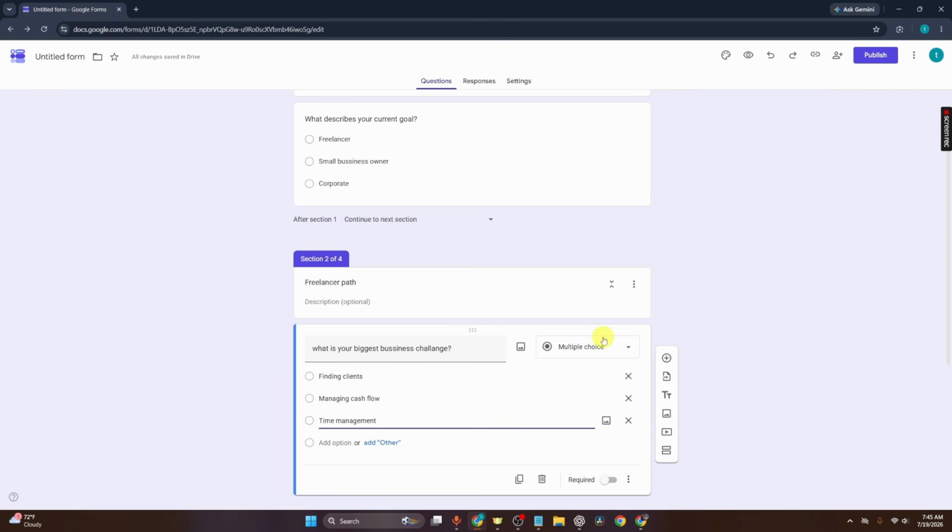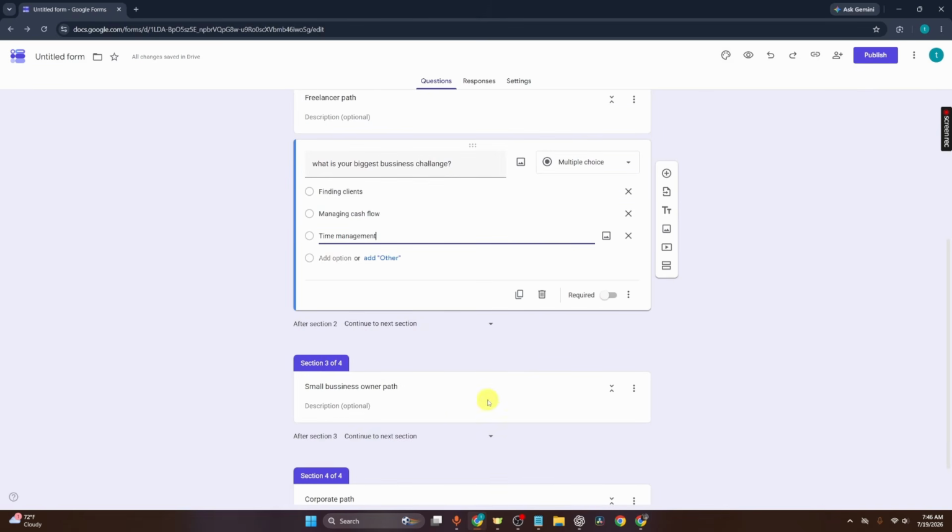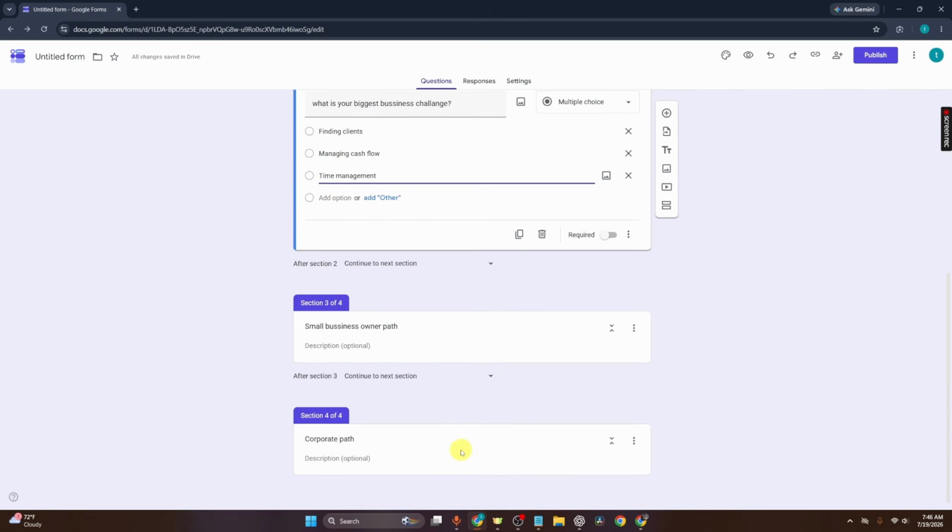You can add branching here too, creating an even deeper level of customization. This is what makes Google Forms so powerful. You can create as many branching levels as you need. The same approach works for any other section like small business owner path or corporate path.